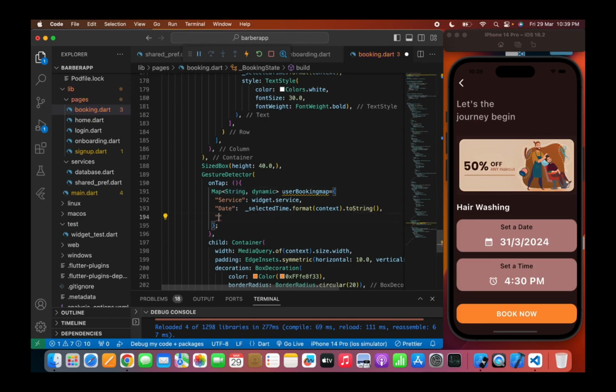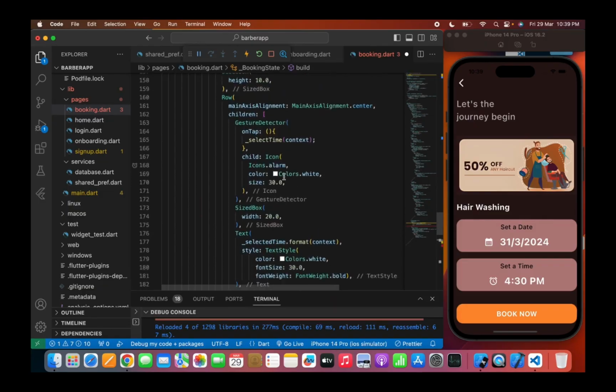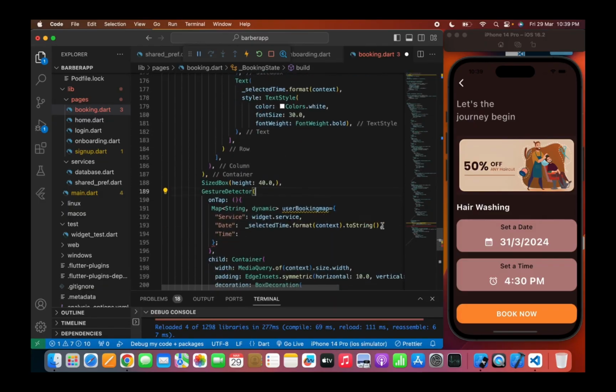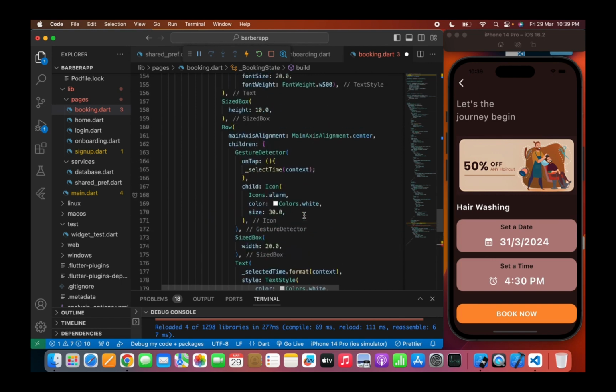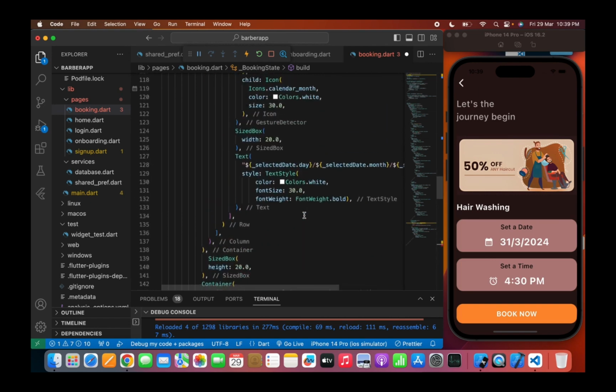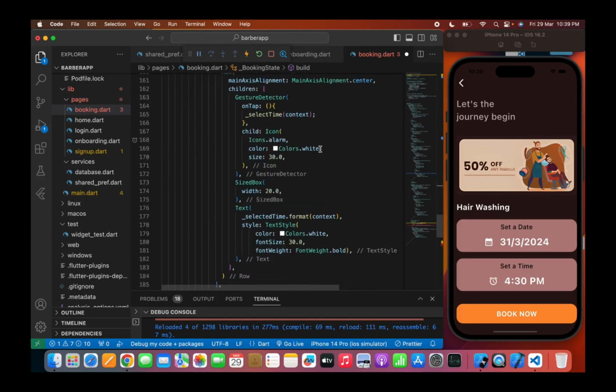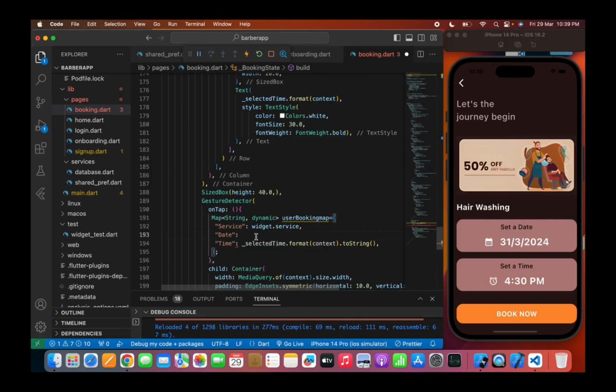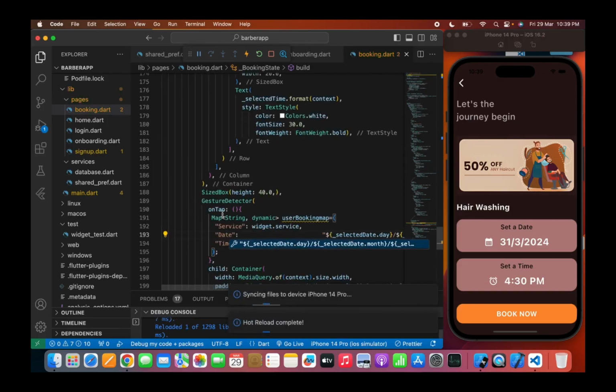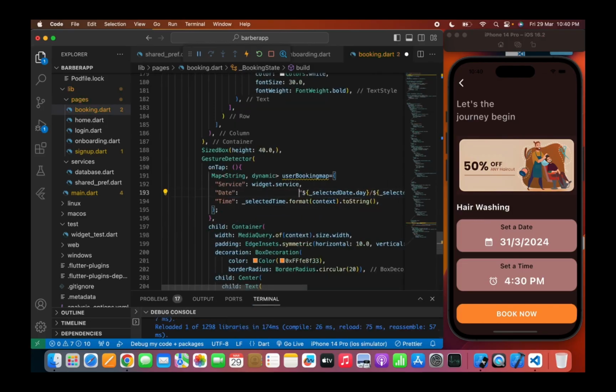Now let's pass the time. So I will write time. I think it was for the time. I made a small mistake. Now I'll paste it here. Now let's move on and we'll copy the date and paste it here. Yes, so it is done. So here it is: the service, date and time.